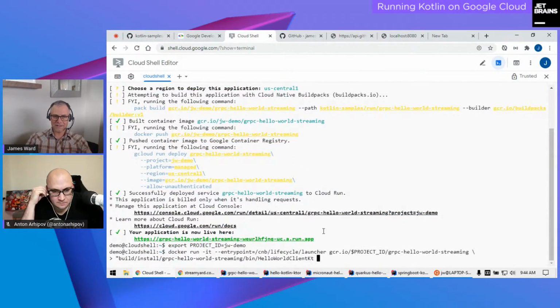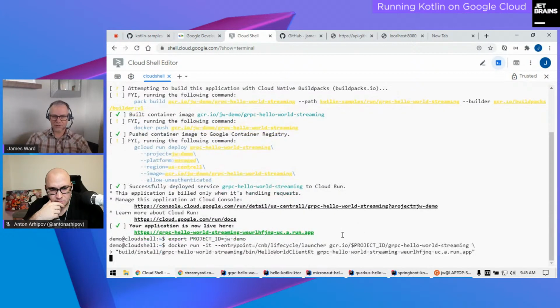And now I need to give it the endpoint to connect to, which is going to be my Cloud Run service. So this is the URL that was created. I can, of course, give it custom URLs if I want. So I'm going to give it that URL and close my quote there. And so now this is going to use that Docker container, and it's going to run the Hello World client and give it the server to connect to.